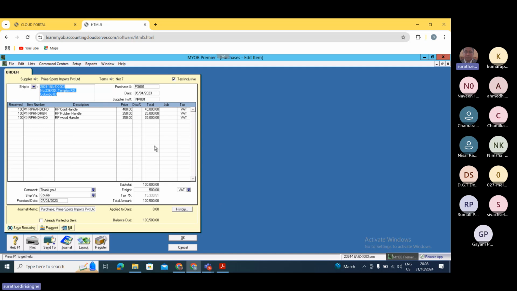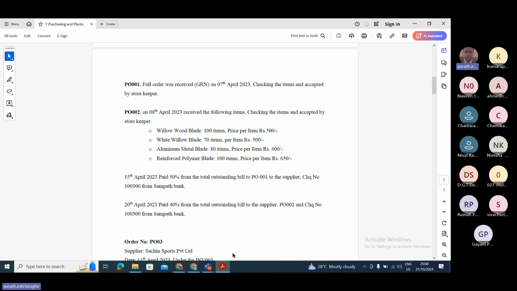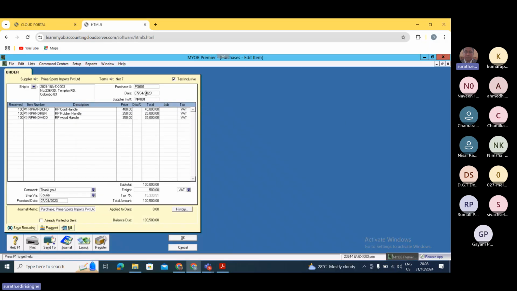Then open the original order. Then change the date in the GRN date to April 7. There is no other modification in the first transaction, only change the date. Now look very specifically at the option called bill option. Click on this bill option.